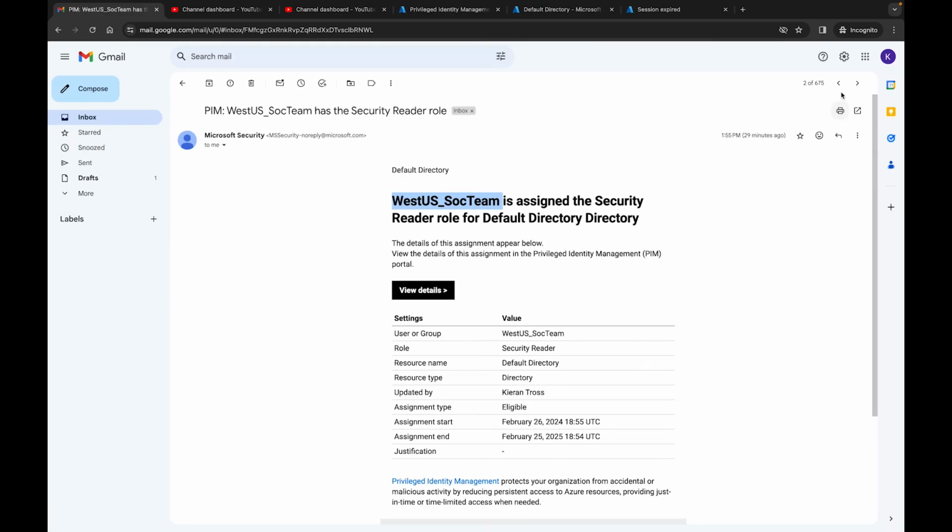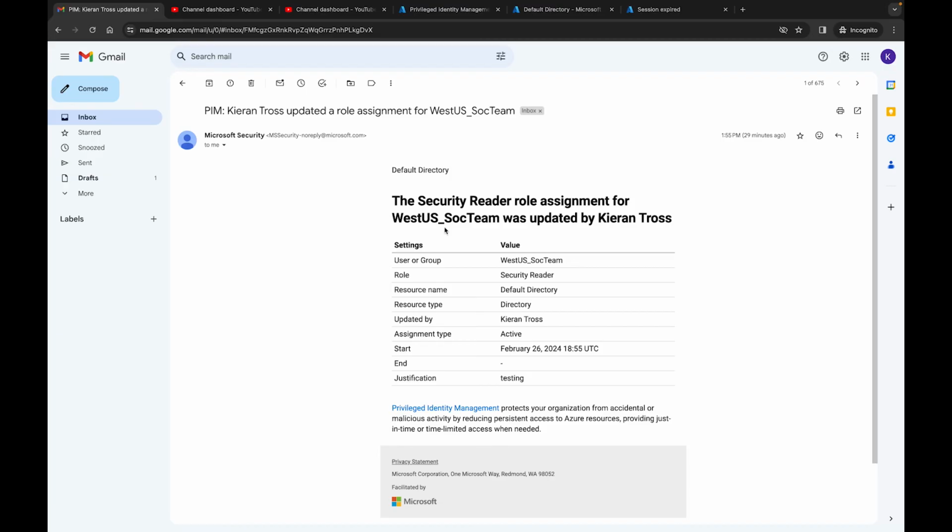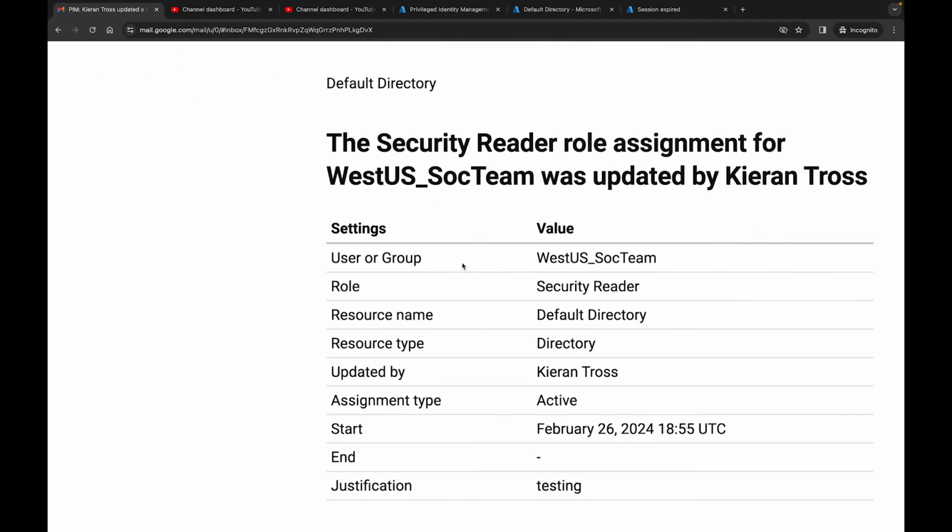But in the video earlier, I did change it from eligible to active. So this is what it shows here. It says assignment type, which is now active, and justification. This is the justification here. This is the great thing about using PIM, because you do get notified about that. And I'll talk a little bit more about emails and notifications within PIM in another video.